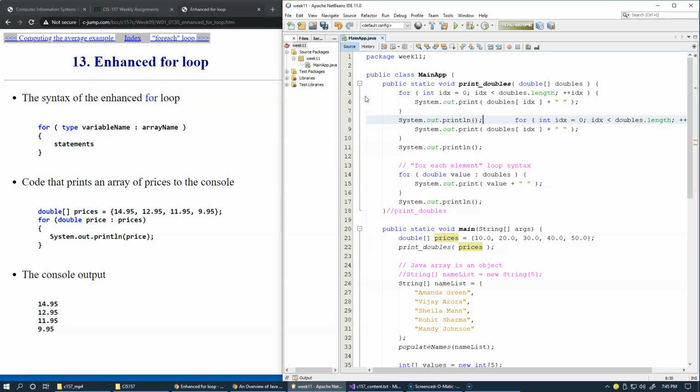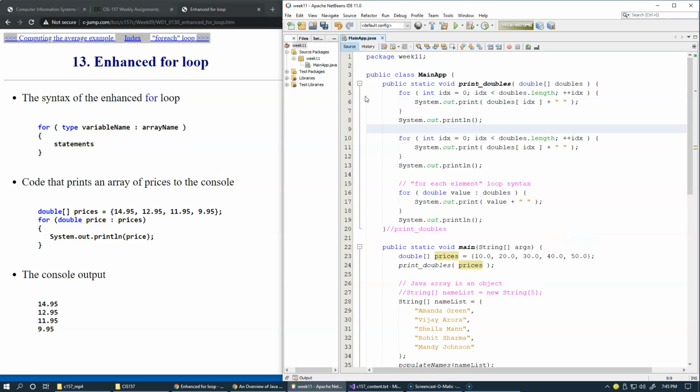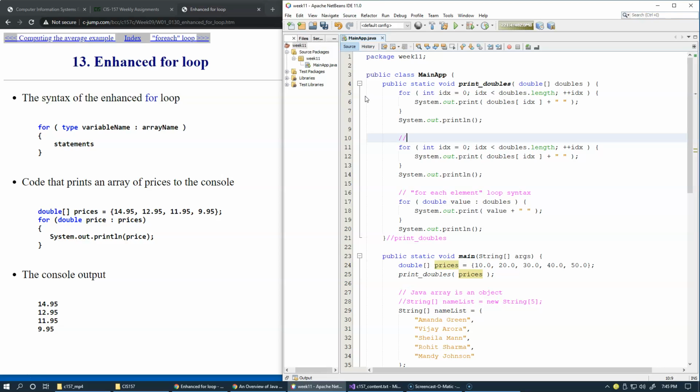So I'll just copy and paste here and keep the original version, and here I will say print elements backwards. Okay, so let's do this. What choices do we have? Let's start with doubles length. Okay, so we have index that would equal doubles length minus 1, because we always know that length minus 1 is the index of the last element in the array.